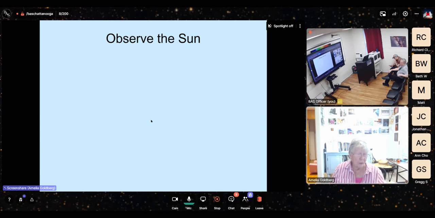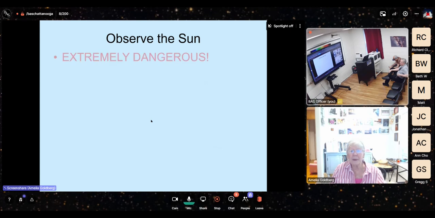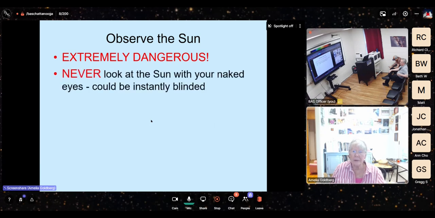You will observe the nearest sun to us, the nearest star to us, our own sun. This is extremely dangerous to do. Never look at the sun with your naked eye. You could be blinded instantly.